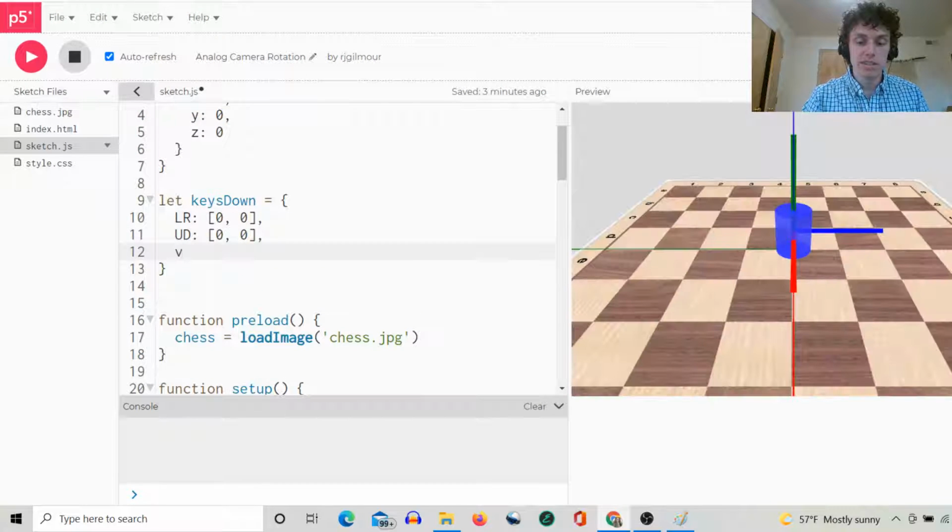And then I'm going to have a v, which is the resultant vector for this, which will basically be a sum of the components. So what that'll mean is if I'm holding down left and not holding down right, then this value will be 1.